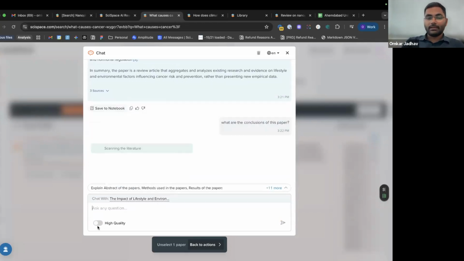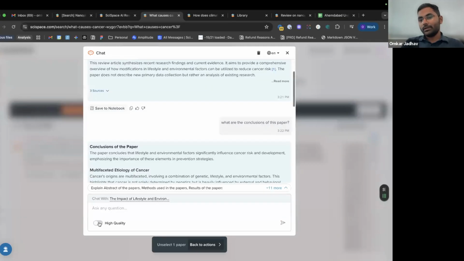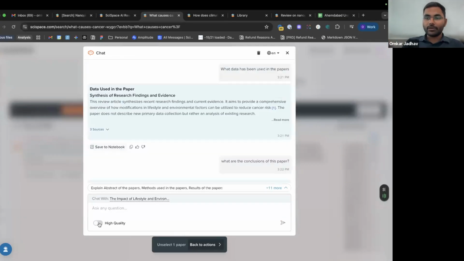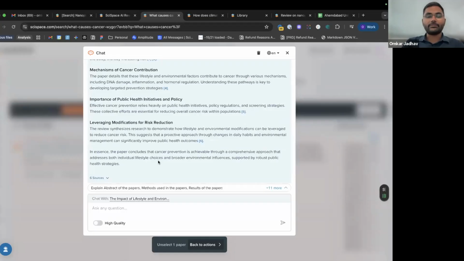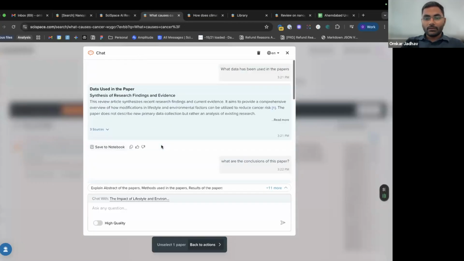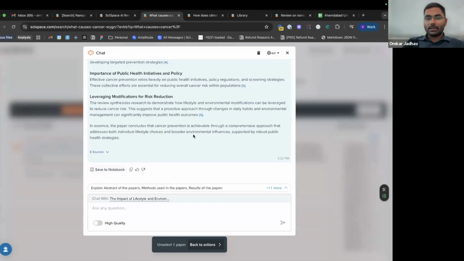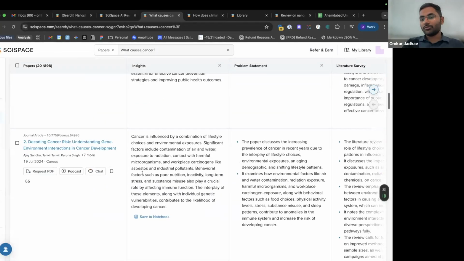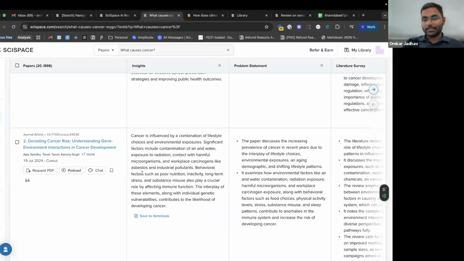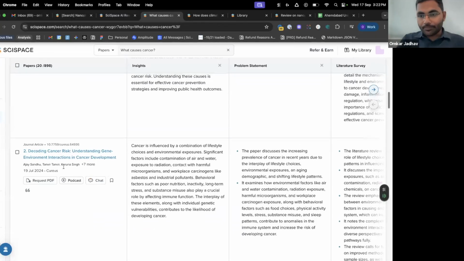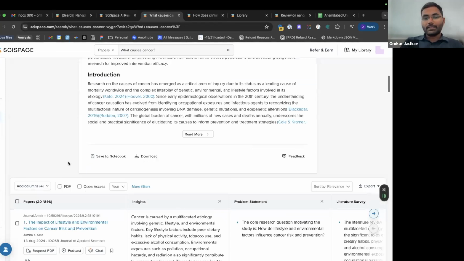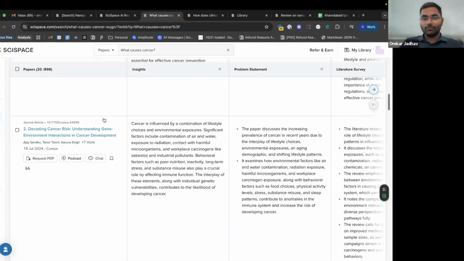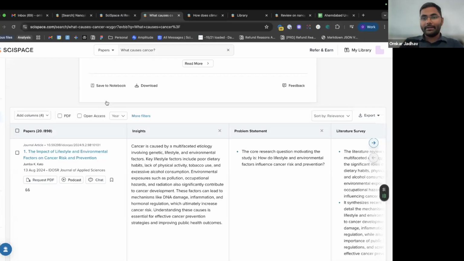So even here we have the standard mode and the high quality mode. When you switch to the high quality mode, it is going to give you a better answer as compared to the standard mode, right? So it's just a model difference. It is going to use a very powerful AI model and give you the answer using the high quality mode, right? So using this, I can ask n number of questions on n number of papers, whatever I have discovered, right?